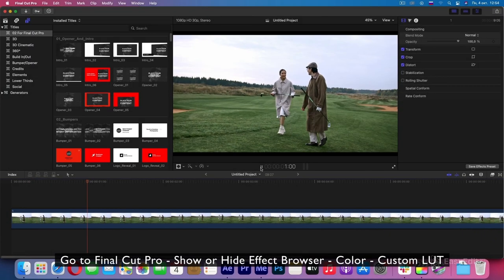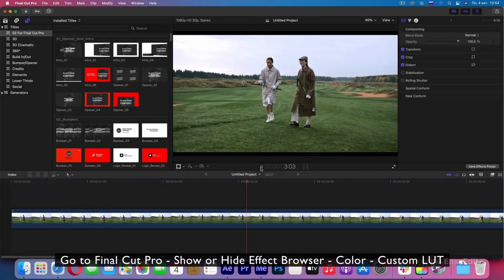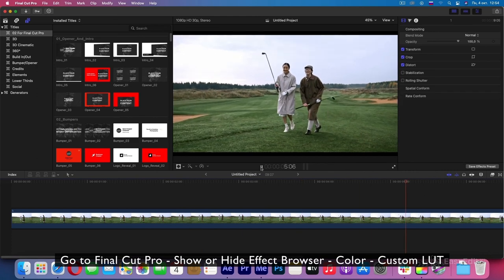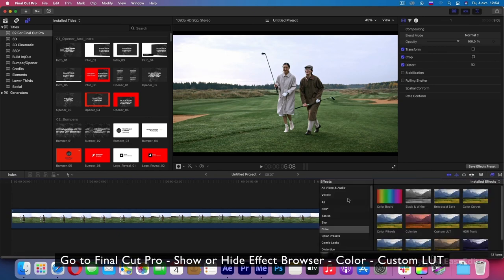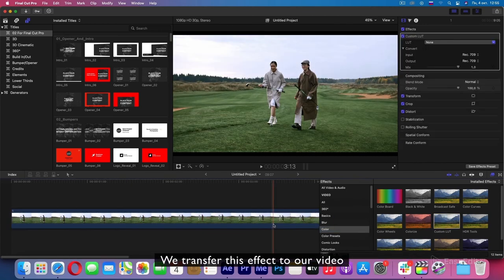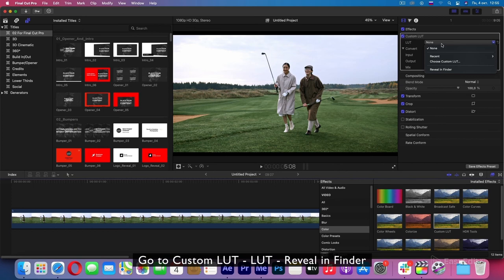Go to Final Cut Pro, Show or Hide Effect Browser, Color, Custom LUT. We transfer this effect to our video. Go to Custom LUT, LUT, Reveal in Finder.